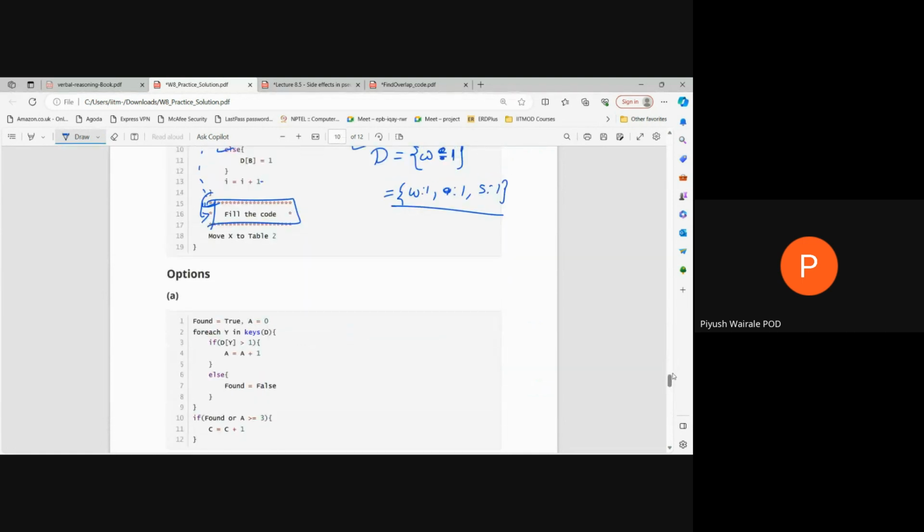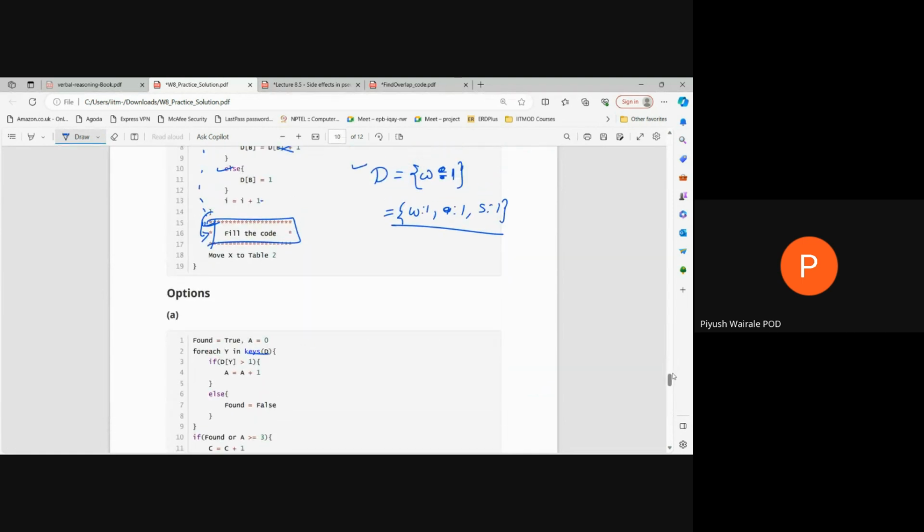So found true, A 0, for each y in keys D. Now what are the keys in D? Tell me. A, B, and C. WAS. Keys is basically WAS, right? Yes, sir. If D of y. So what is y?